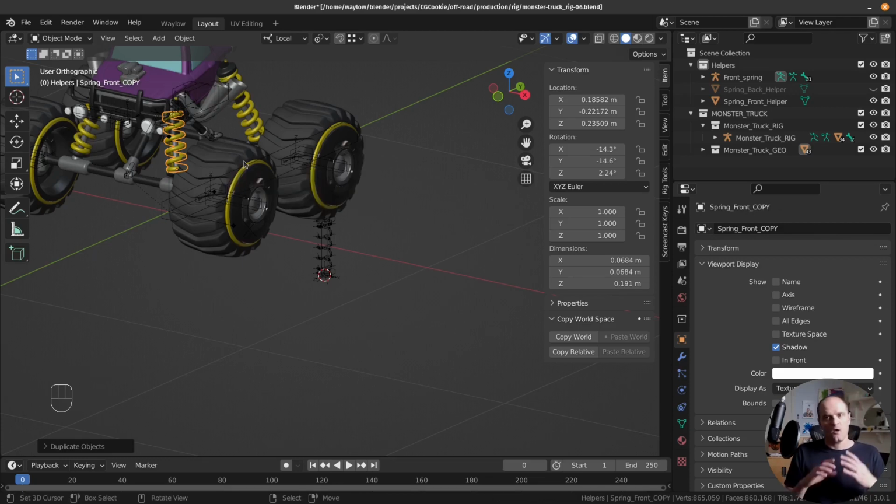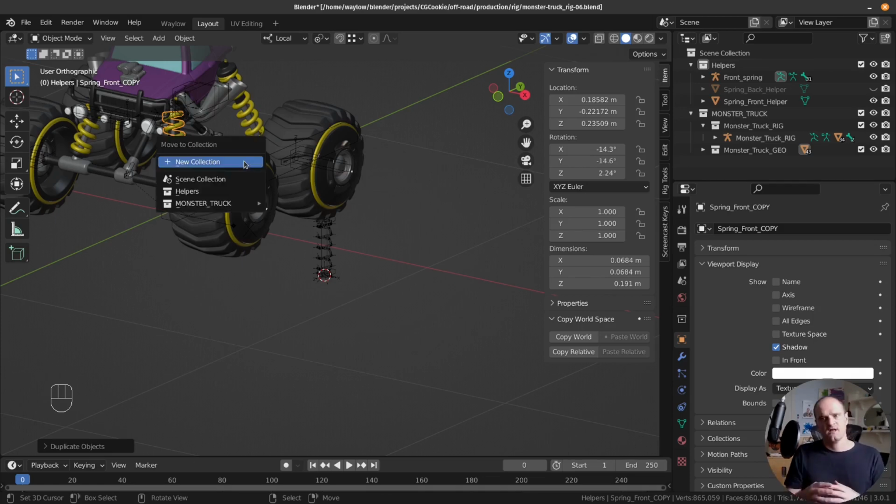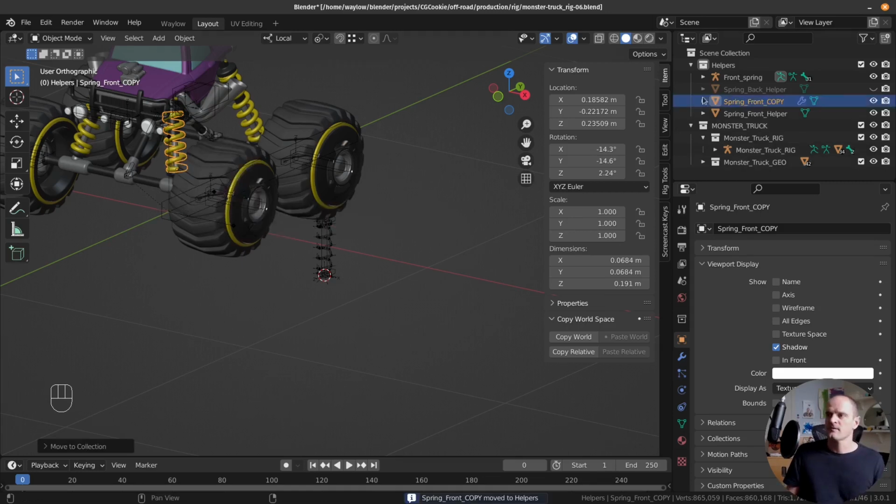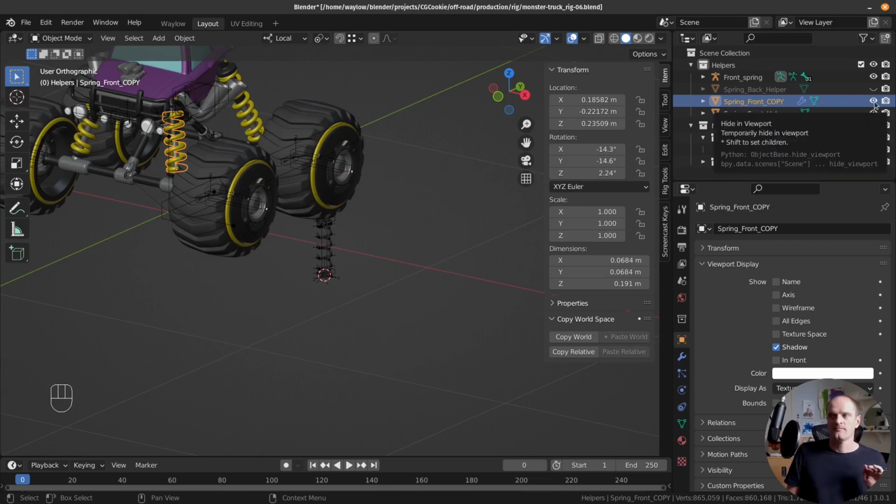Okay, enter. With it still selected, I'm going to stick it in a helpers collection. And that way I know that it's not going to end up in our final rig. So just hit M there and move it to the helpers. And that's it there. That's our copy. So if we get into trouble, we can always come back to that one and we've got a great starting point. Let me hide that.